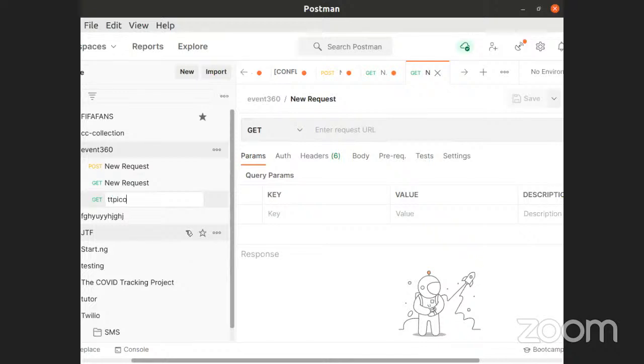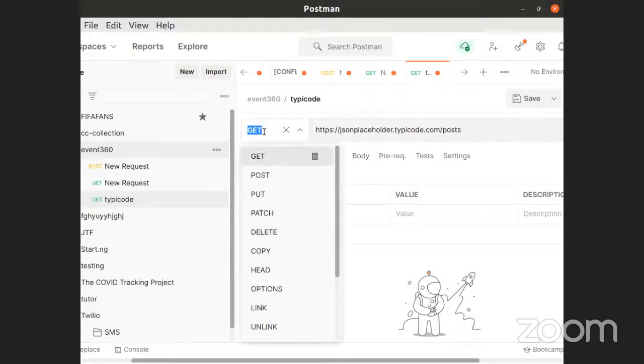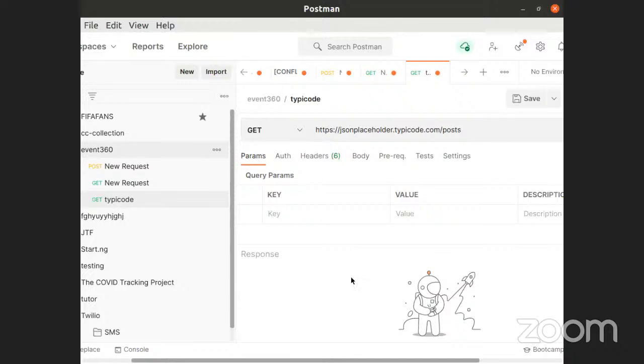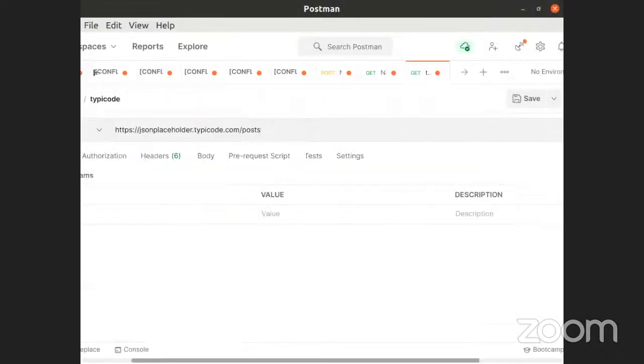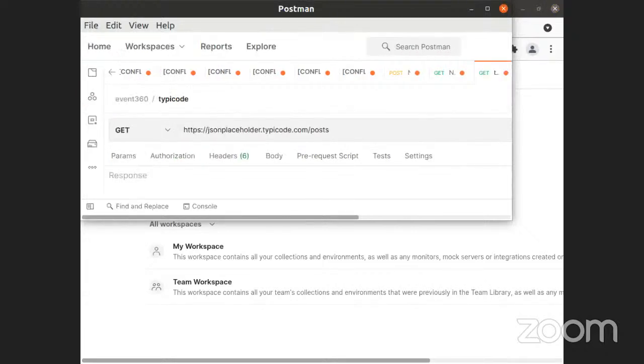So I can choose to rename this to maybe IP code. Inside here, remember I copied something. This is the URL, and then we are doing a get request. Here we have post, patch, puts, all of that. It's still the same way you're doing it on your VS Code.